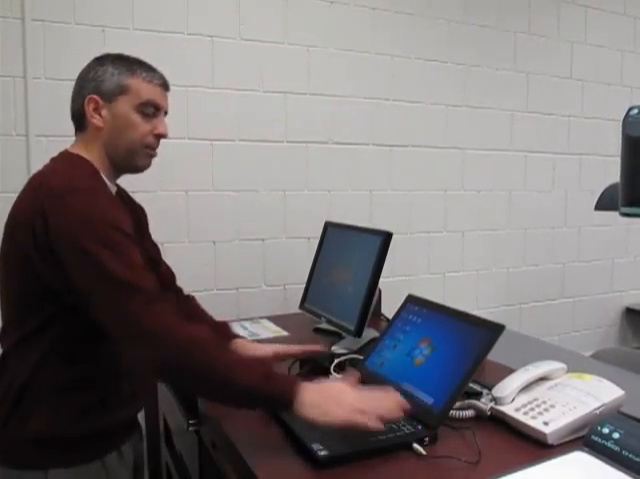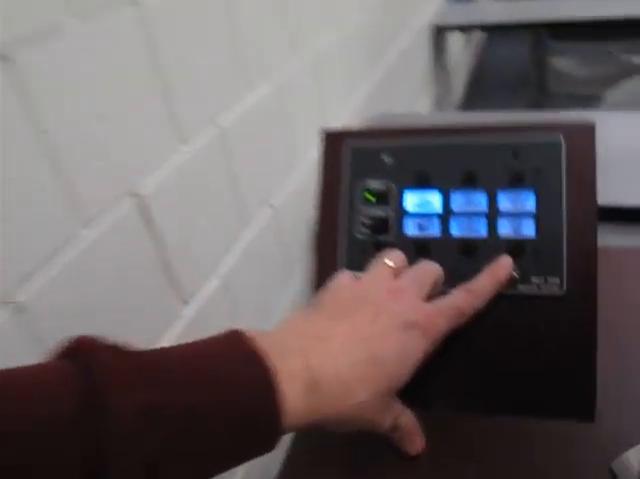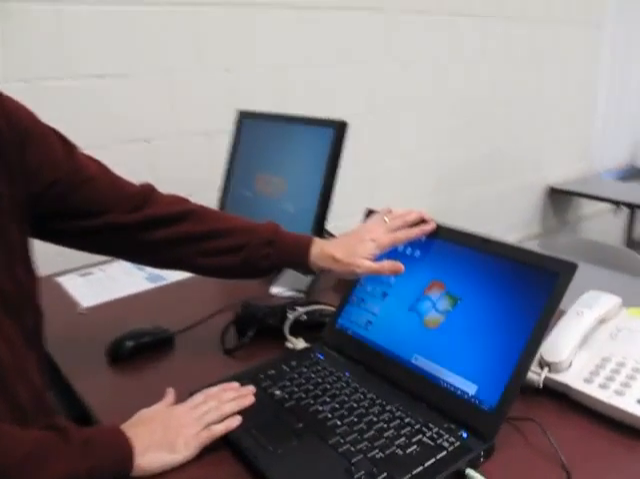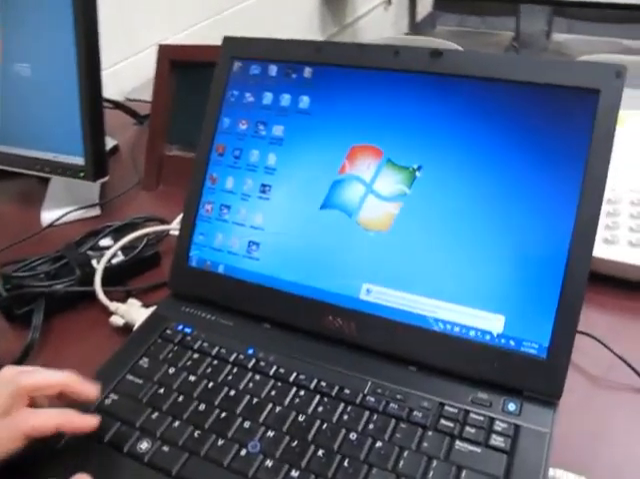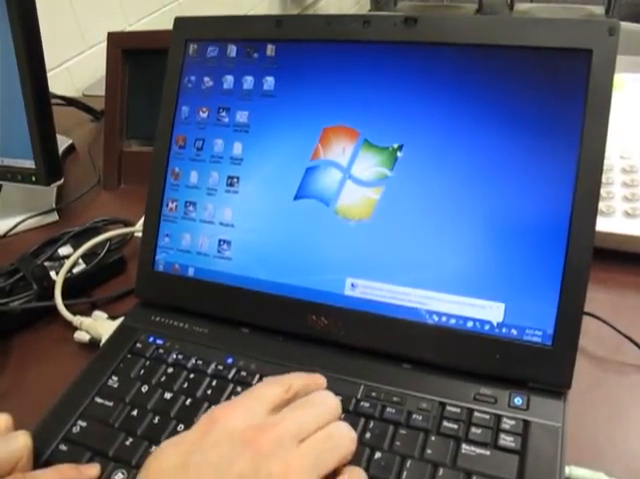Now that my laptop is all connected, I come over to the controller, and I hit the button with the little picture of the laptop that says Portable PC on there. And that's going to send the signal to the projector. Right now it's not showing anything, and that's probably because I haven't told my laptop that I have a projector connected to it. The way I'm going to do that is to hold down the function key on my keyboard and tap the F8 key.